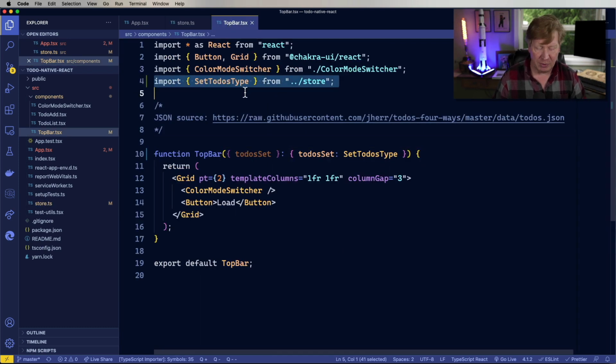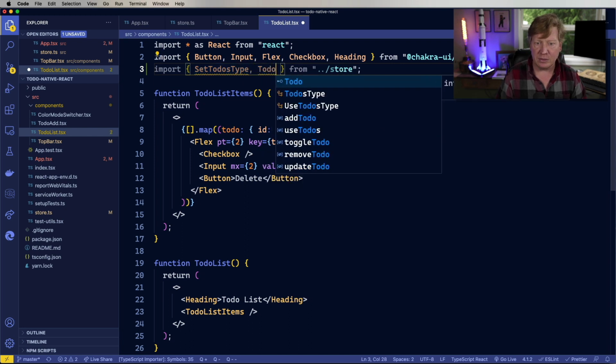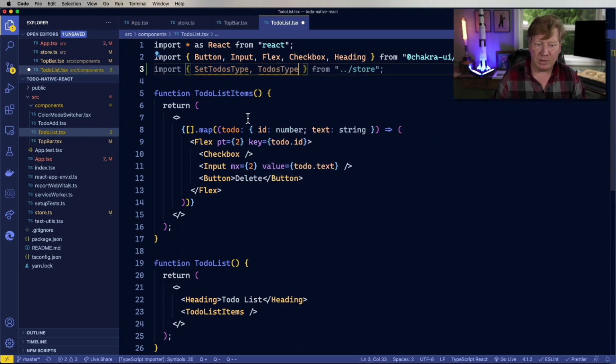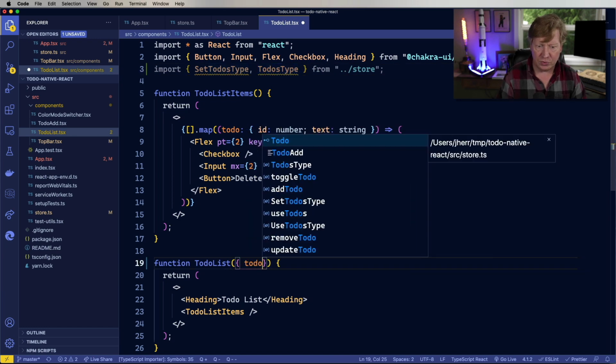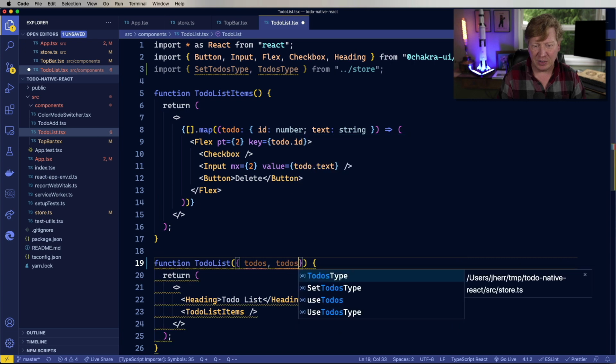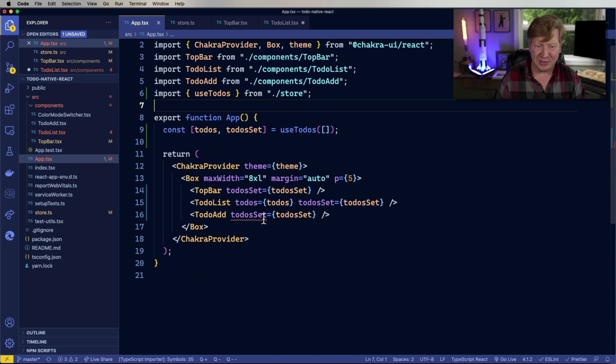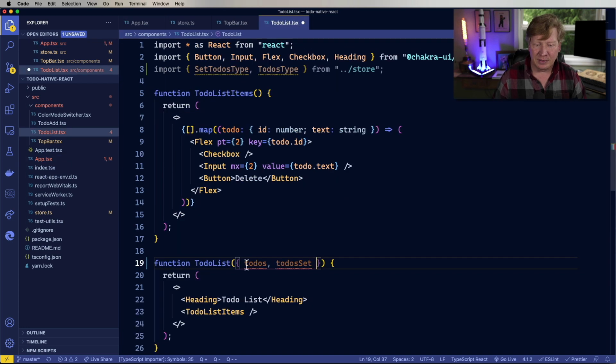Okay, so let's go and type in the other stuff as well. So I'll go into here to the to-do list, bring in that one, call this, again, ToDosType. And so here we're going to have to-dos, and we're going to have to-dos set. Is that what I call it? Or did I call it setToDos? Probably call it setToDos. Nope, it's to-dos set. Okay. And then we'll go and type those.